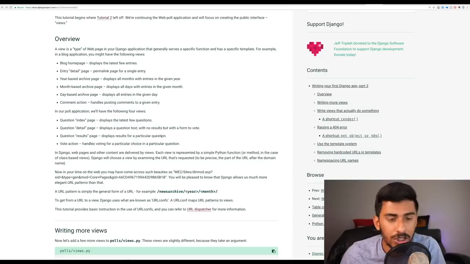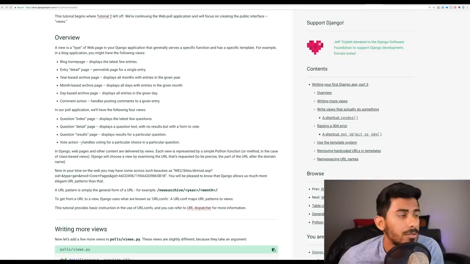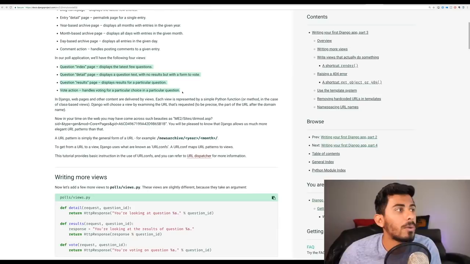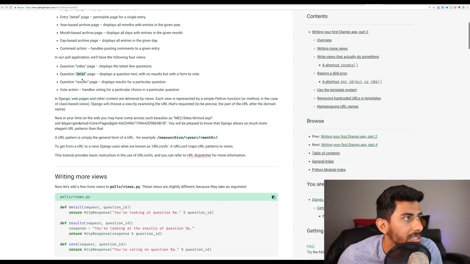How did that question do? How many votes did it get? And then we have the vote action, which handles voting for a particular choice in a particular question. Okay, cool. So now we know we're going to be creating an index homepage, a detail, and results.